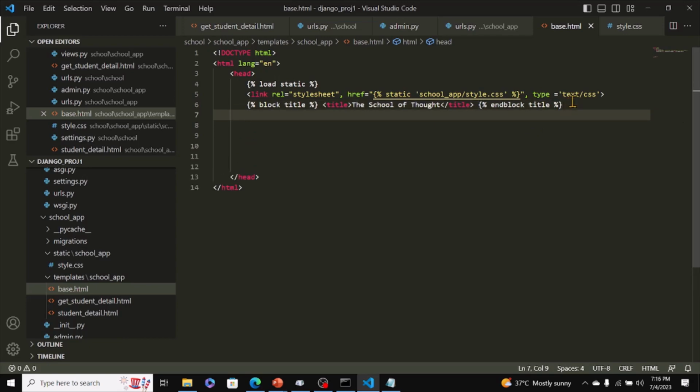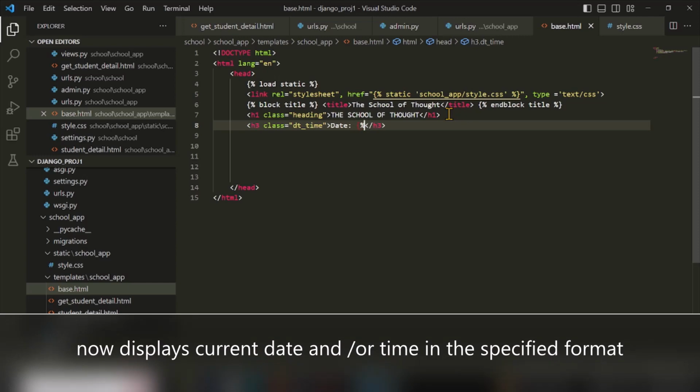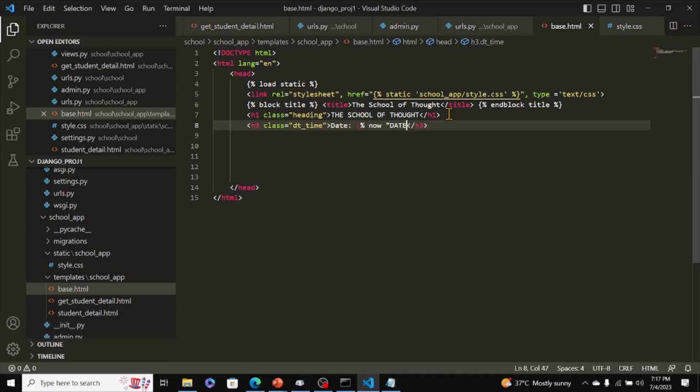Now, the next tag that we have is an h1 tag. Class for styling is heading. So that's going to appear on the page. The next we have is an h3 tag. And the class here is dt_time. And this, of course, is going to give us a date. And here we'll use now date format, which will give us a date in month in words, followed by the day in numbers, and then the year in full.